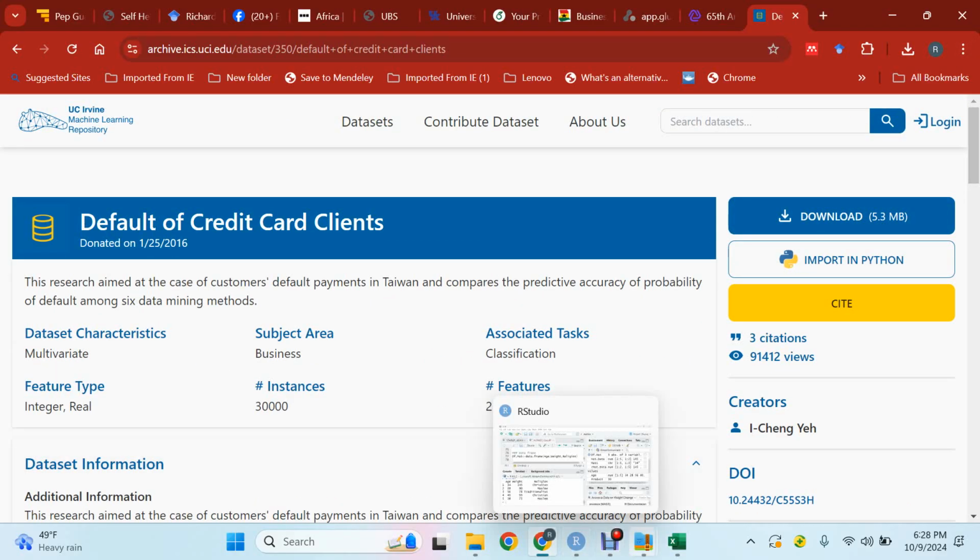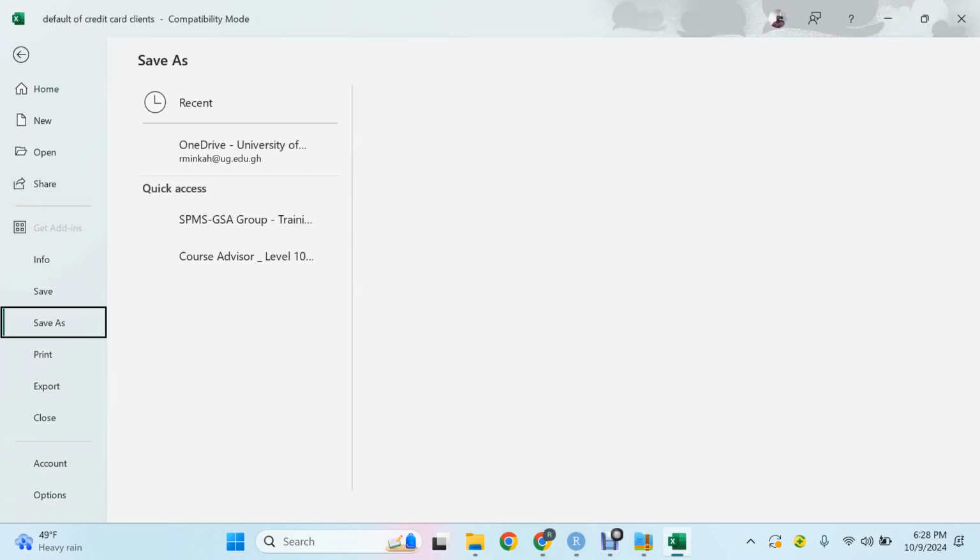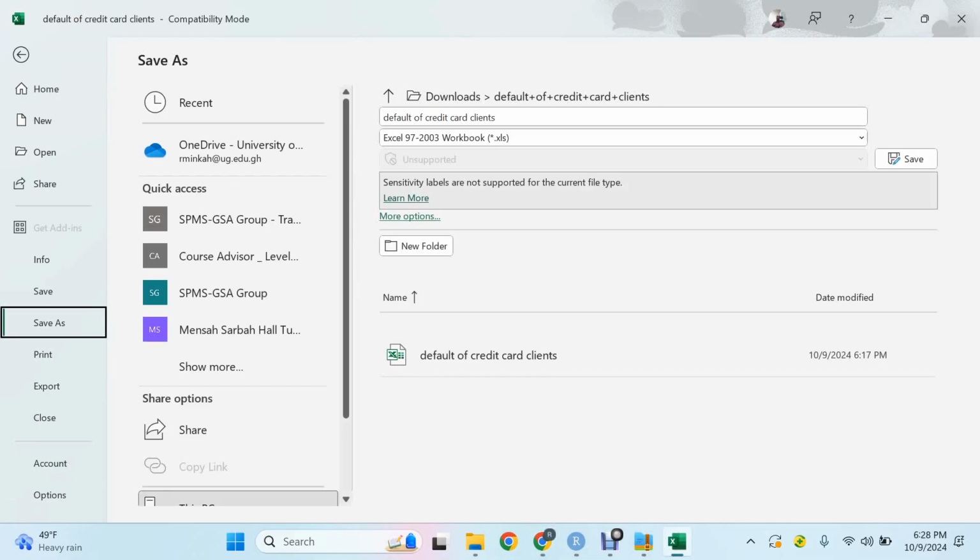Okay. So now let's save it, but save it in the folder you created. Is that okay? So save it as maybe credit card client.